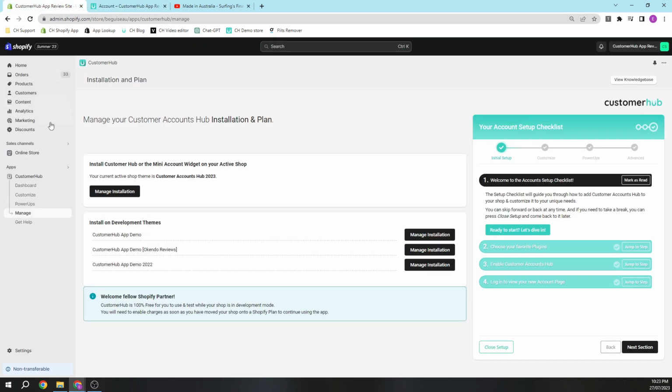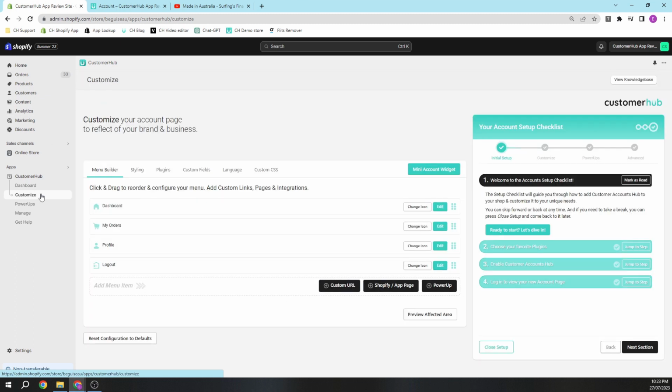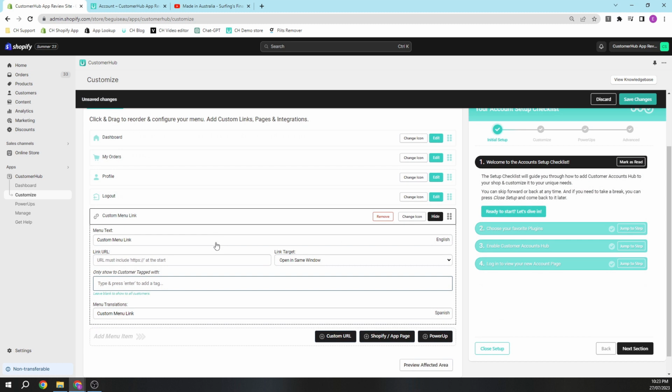But if we head back over to the Shopify portal, we can start customizing the app to add additional features. We'll start by learning a little bit about the menu builder. By default, our menu builder gives you the ability to add custom URLs, Shopify pages, and app pages, as well as our built-in power-ups. First thing we'll do is add a custom URL.